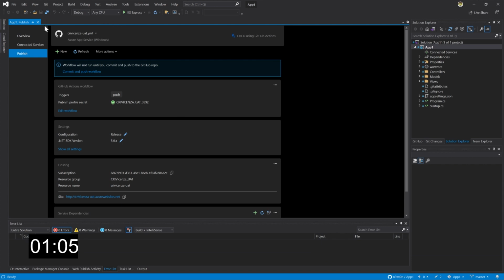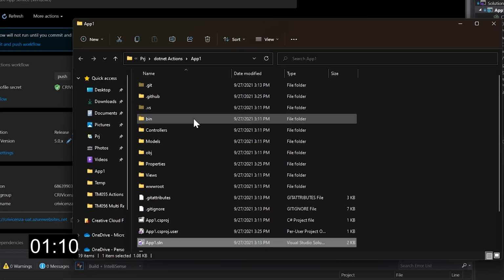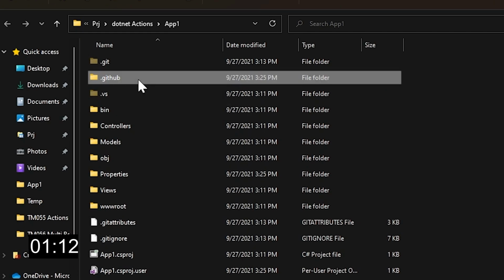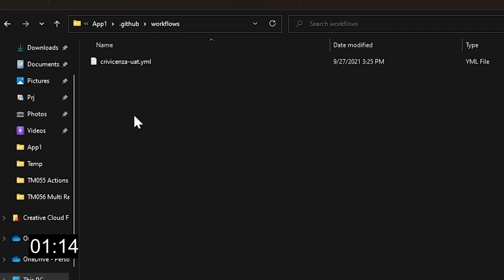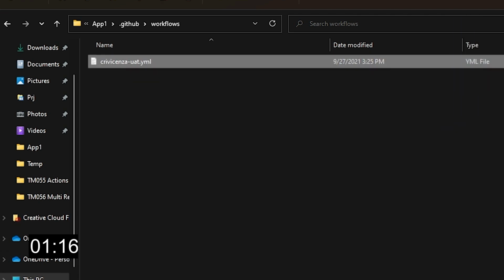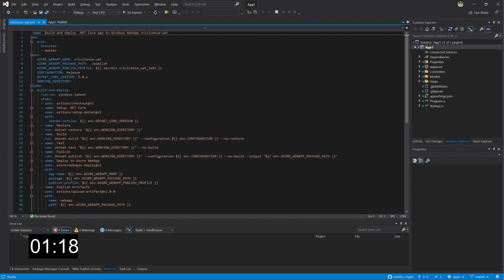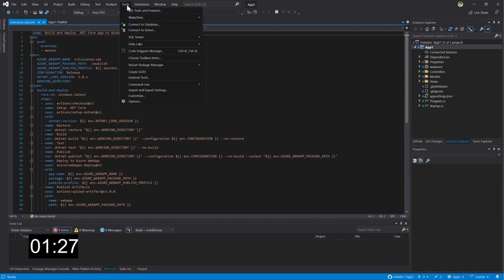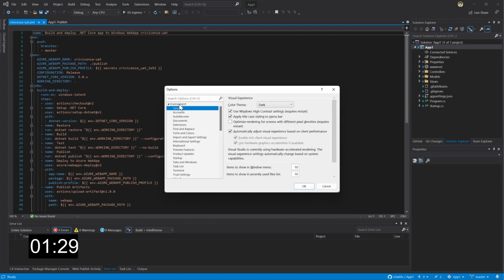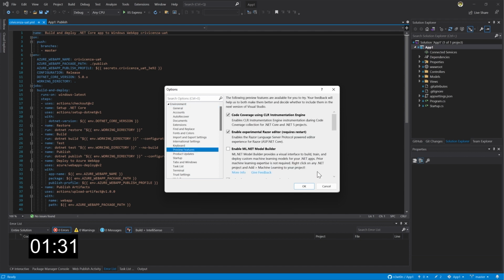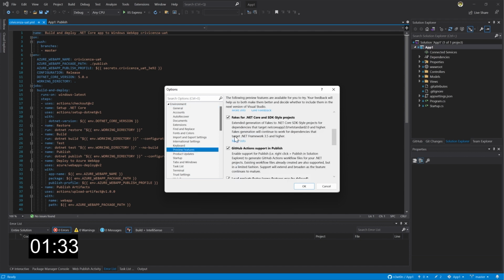We can see that Visual Studio has created this YAML file. And if I open the folder where my application is, you can see that now we have this .github folder, workflows, and our YAML file inside. I can try and open this up. And here you see we have a complete GitHub Actions workflow created for us. If you're not able to see the deployment type menu in the publish process, just go to Tools, Options, and under Environment, Preview Features. And in here, you should see that the GitHub Actions support in publish is checked.